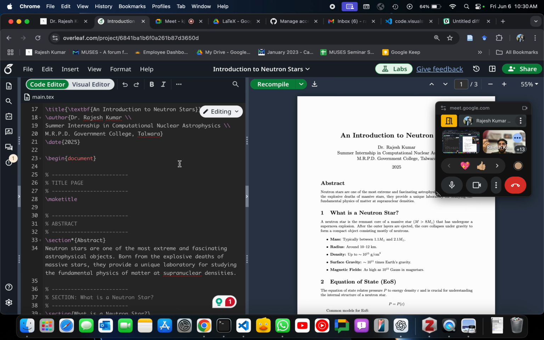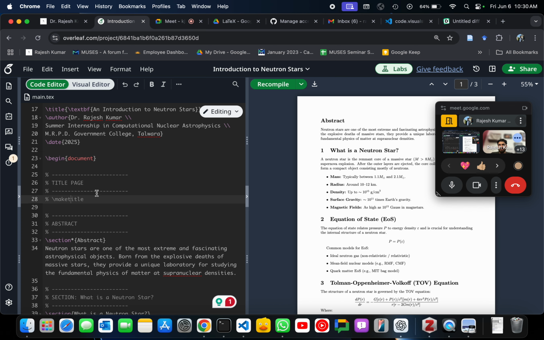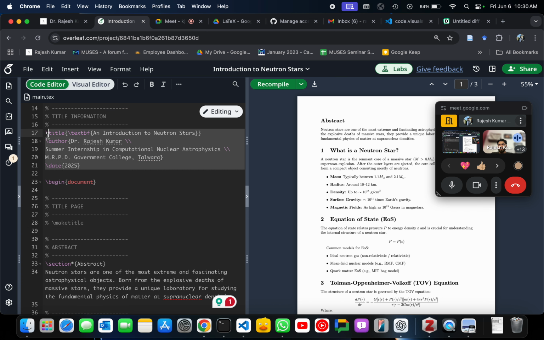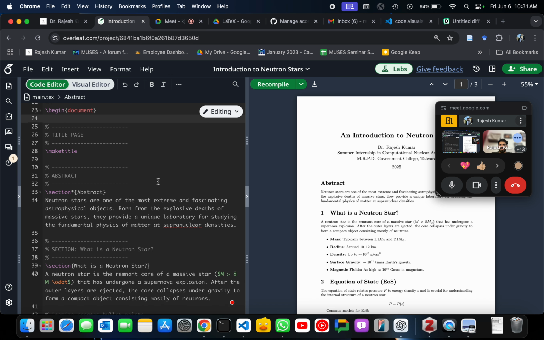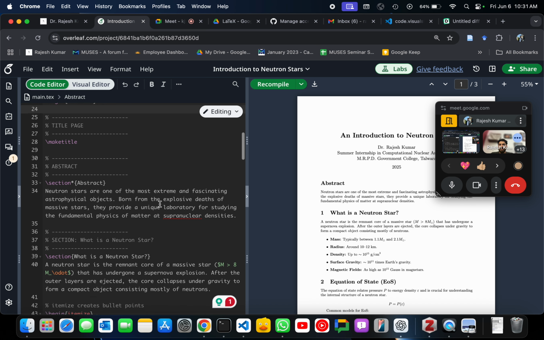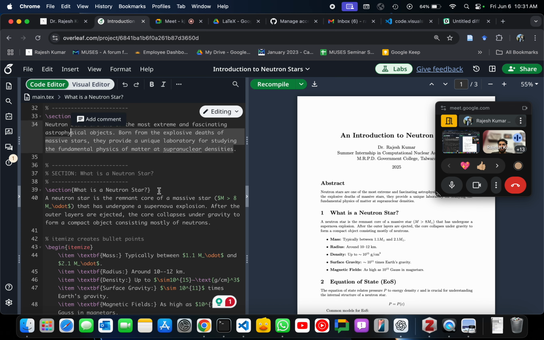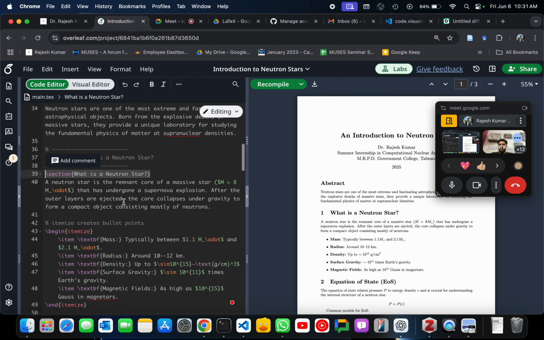Now if I don't put make title here and I render it, you will see there is no title. The information we provided is not being displayed. So how do I display it? I have to put make title. Make title displays it. Now we start the main environment, which is the document, and we start the abstract section and put some text in that. Then we created another section, which is how you do it.